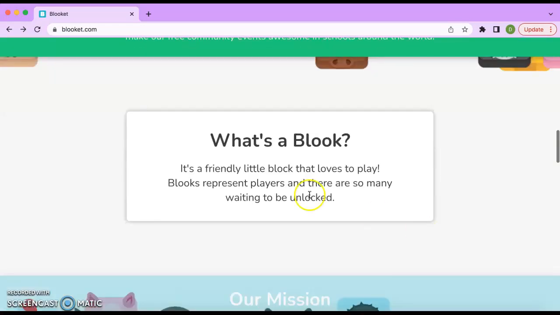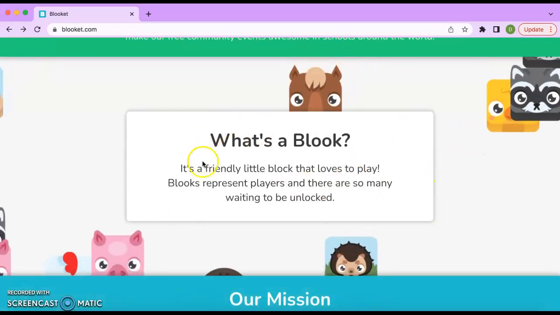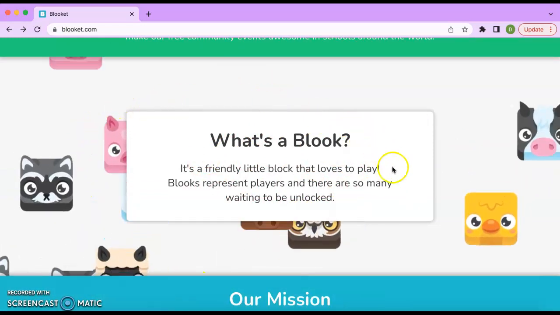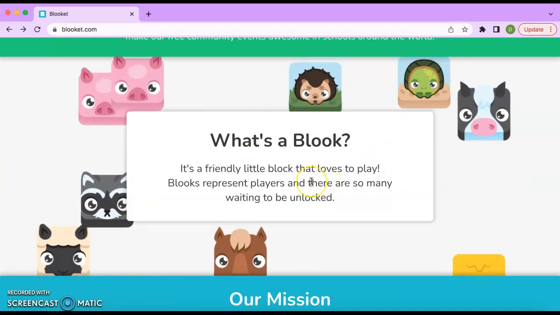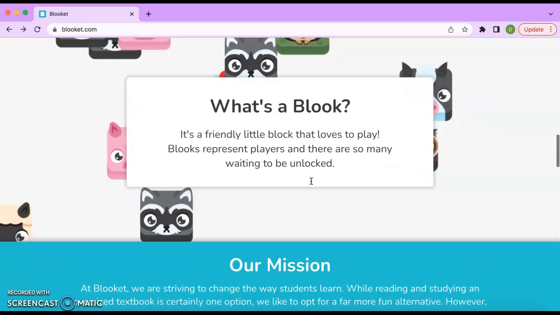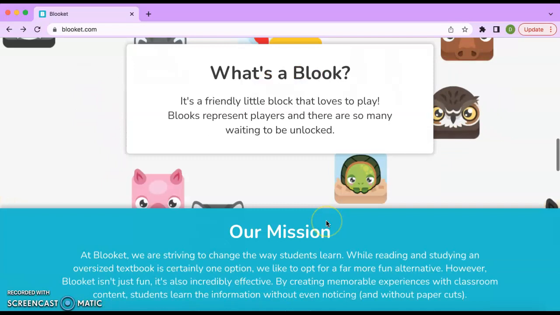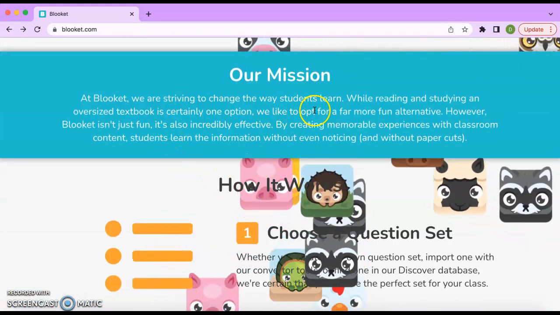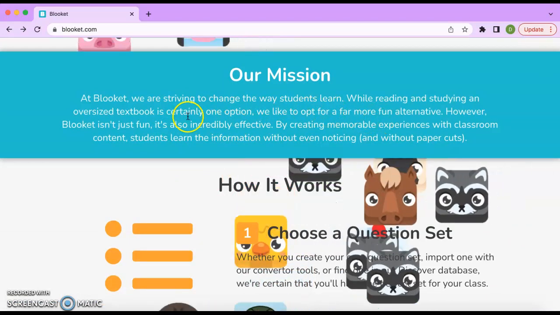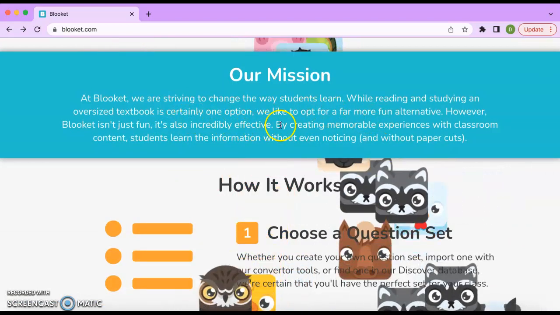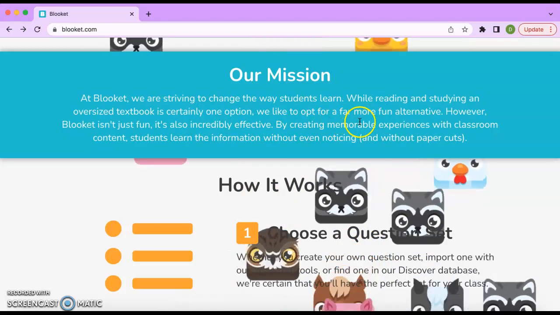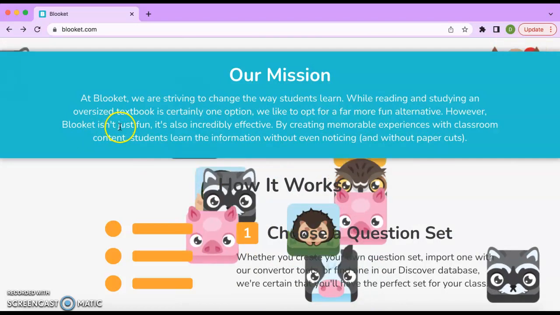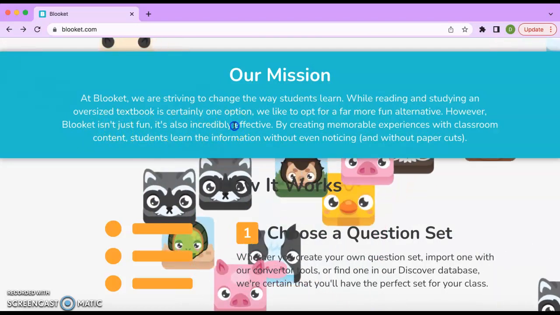So what's a blook? These are blooks right here, and the more they play, the more they answer questions, they can get points to redeem or buy other blooks that are not free. So the mission of Blooket is we are striving to change the way students learn. While reading and studying an oversized textbook is certainly one option, we like to opt for a far more fun alternative. However, Blooket isn't just fun, it's also incredibly effective.